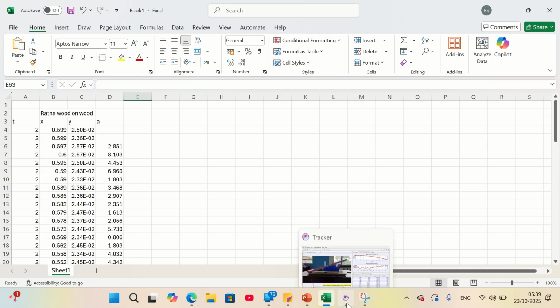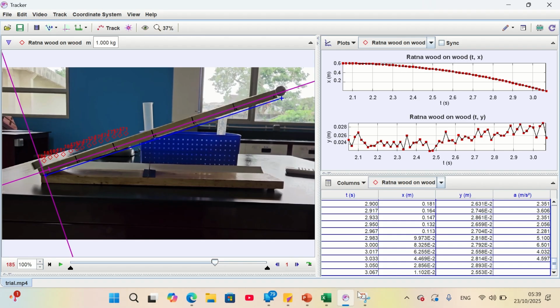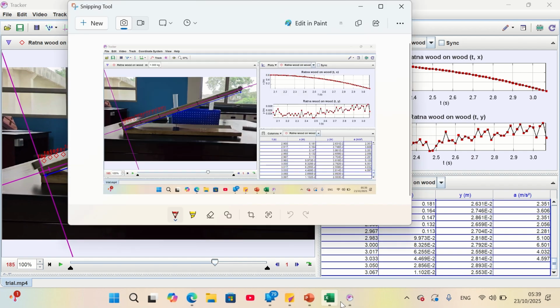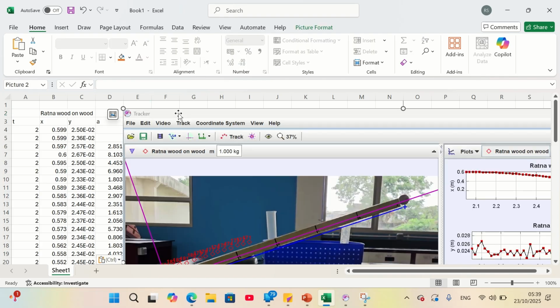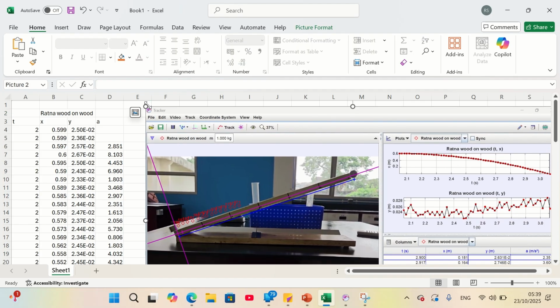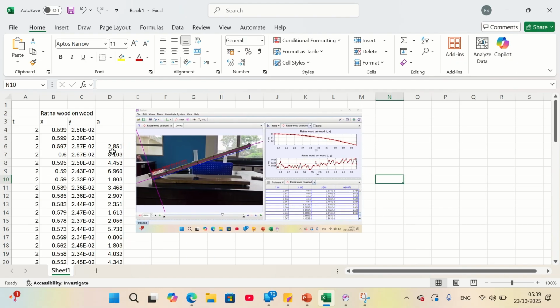Now, once you do that, I want you to go back here, close this, and then I need you to take a full screenshot of the whole thing and paste it onto the Excel like that. Okay, I will need this too to be submitted later on, so make sure that you have that.